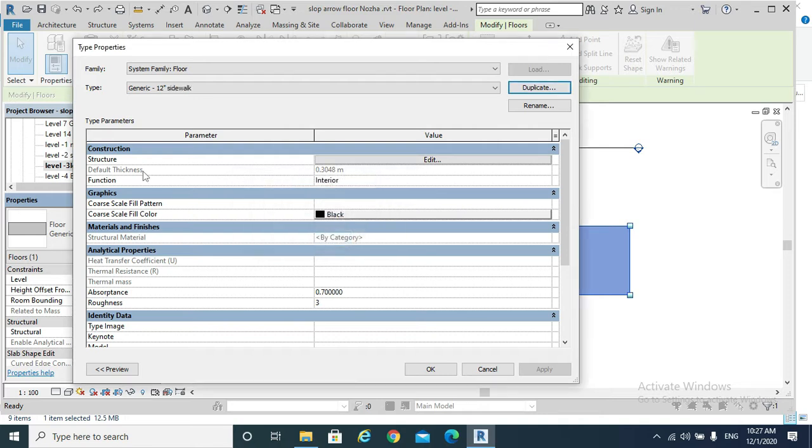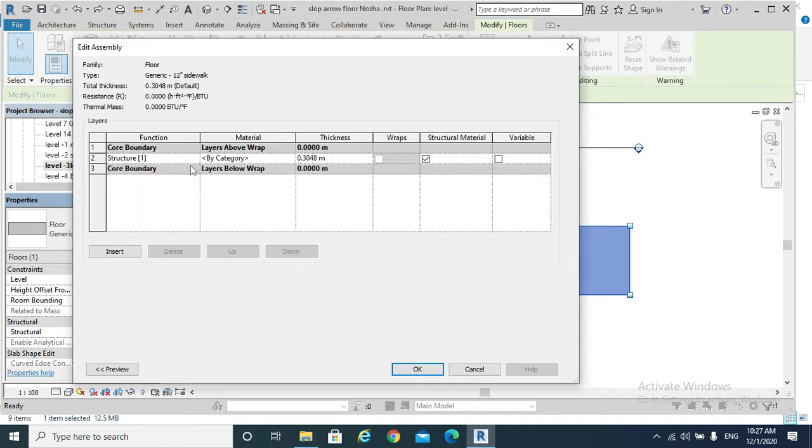Okay, and in the structure, edit and change its thickness to be, for example, 0.6 meter, and check variable. It is important to check variable, or else we will not be able to create that accessible ramp. But what is meant by variable? Variable means that the floor can have variable thicknesses but keep the bottom side level of that floor intact.